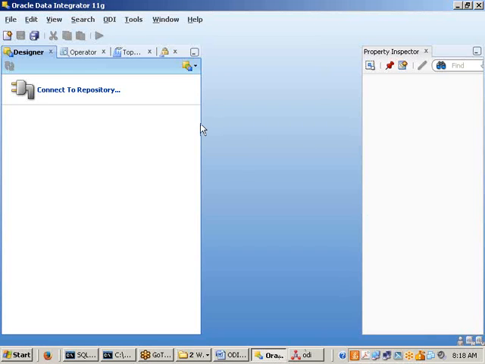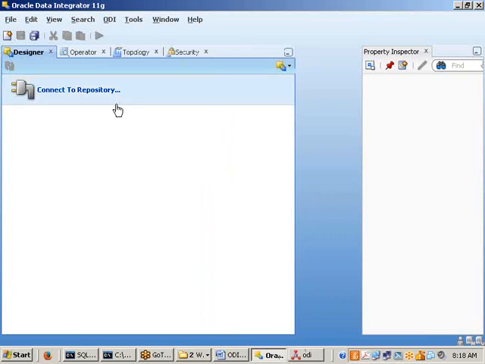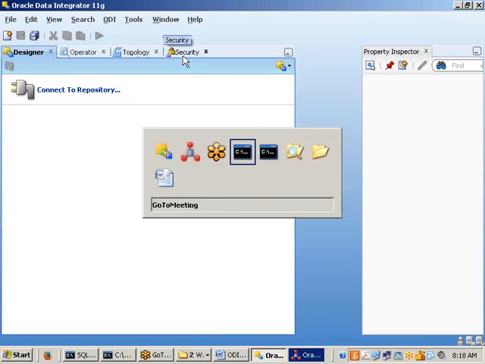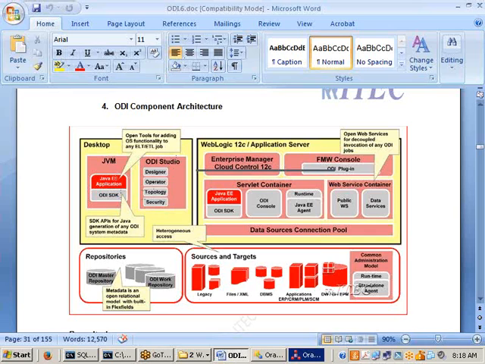Inside this ODI Studio, if you observe carefully, I have the Designer component, then Operator, then Topology, then the Security tab. These are the 4 components I am talking about in the architecture here: Designer, Operator, Topology, Security. If you know these four things, I can say you are a master in ODI.